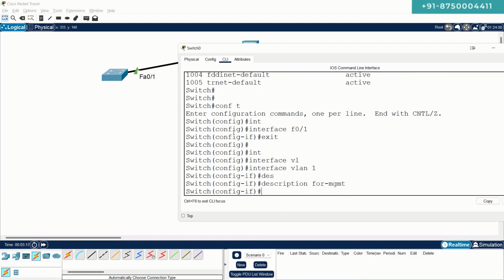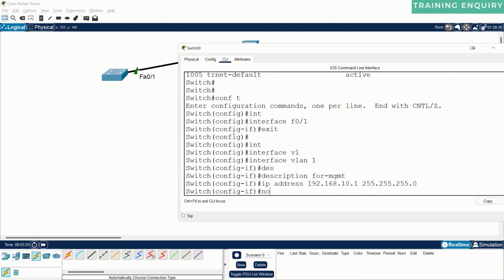Something like that. And then you can configure the IP address. Now make sure that you configure the IP address from the same subnet that you have configured onto that PC. That PC is part of 192.168.10 subnet. So I have configured an SVI, switch virtual interface, with the same subnet as well.